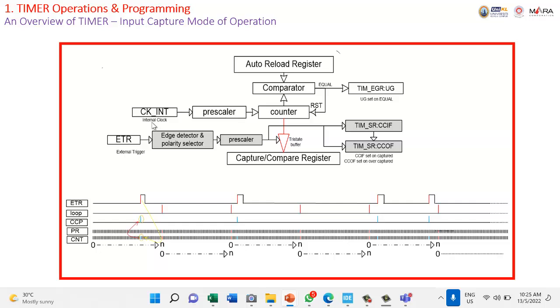And for the capture compare register, when there is an external trigger applied to the module, the value of the counter will be copied by hardware to the capture compare register. So the microcontroller can read this capture compare register and use it. Right? So that's all about the capture compare register. It copies the value of the counter when there is an external trigger applied to the input capture module.